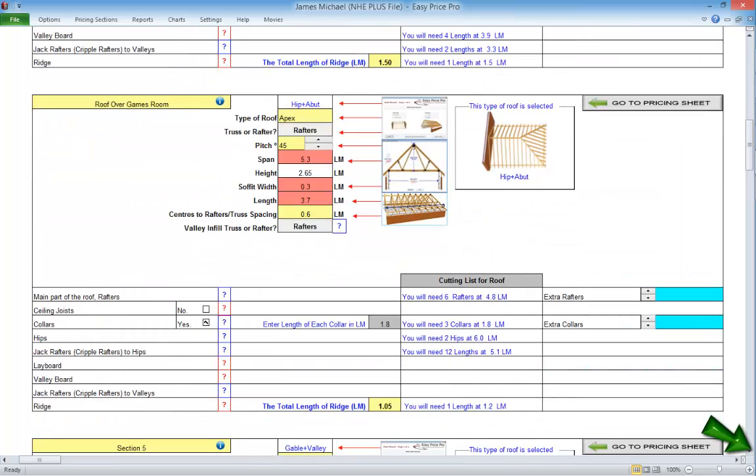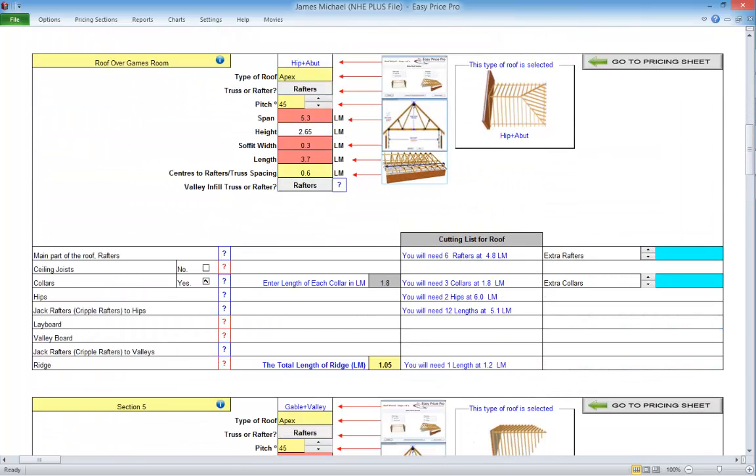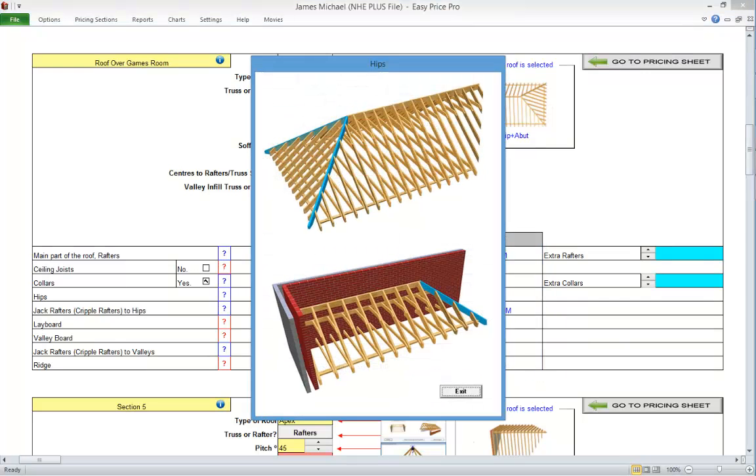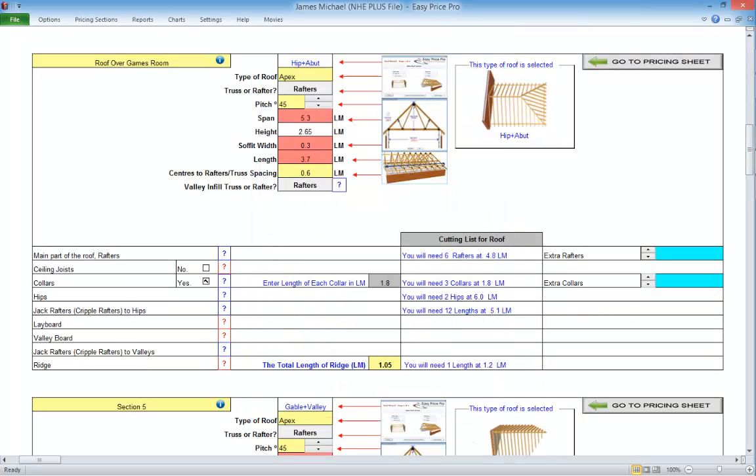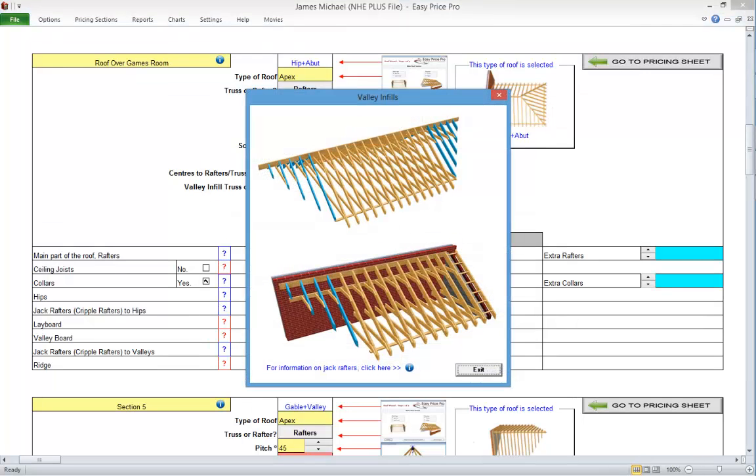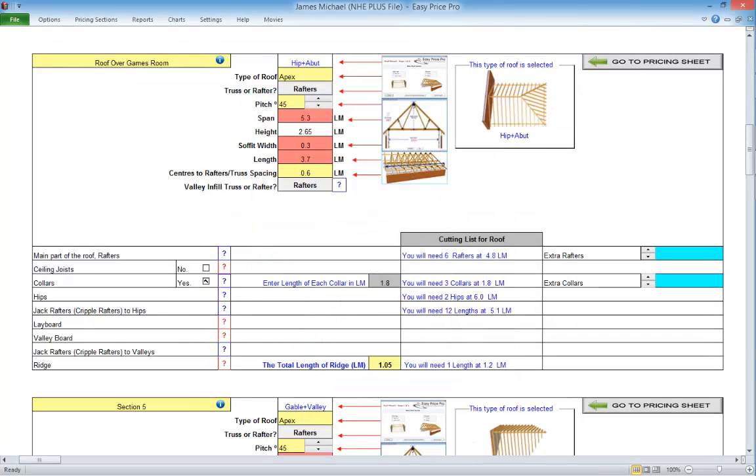The cutting list for the games room roof is here. Again, we have complete information about the lengths and quantities of timber we'll need to purchase for this section of roof. So the rafters, collars, hips, jack rafters and the ridge. Like in all the roof sections, we can click on the question marks for a visual reference and use the blue boxes to enter in any additional timbers that we may require.